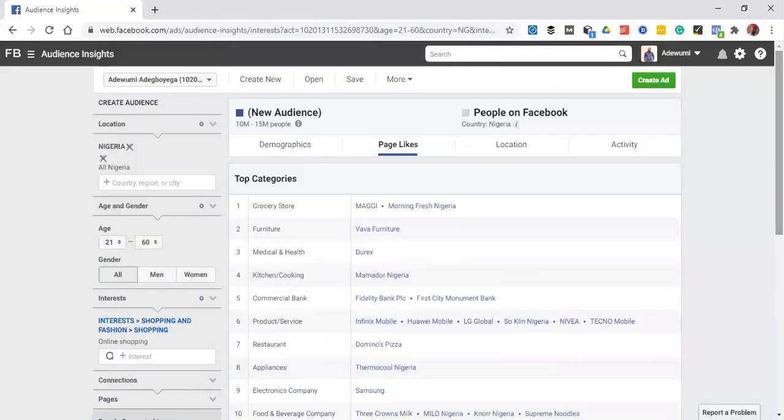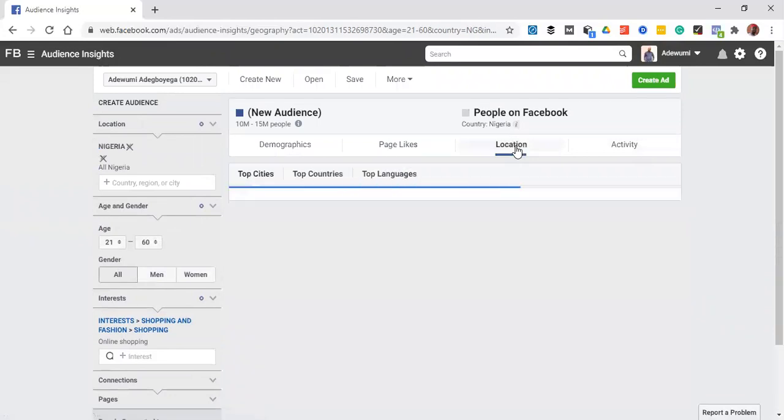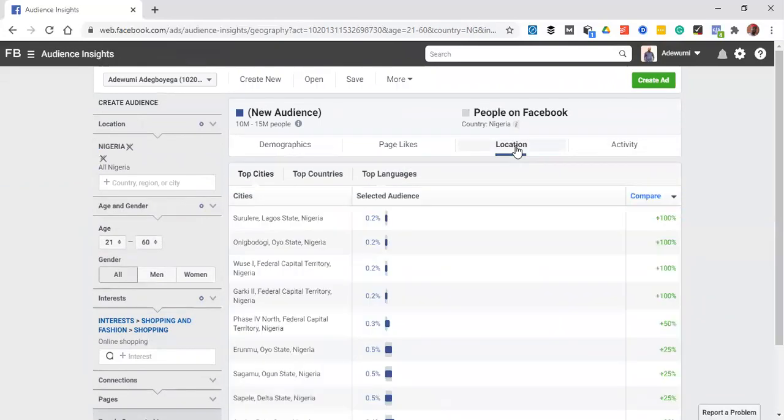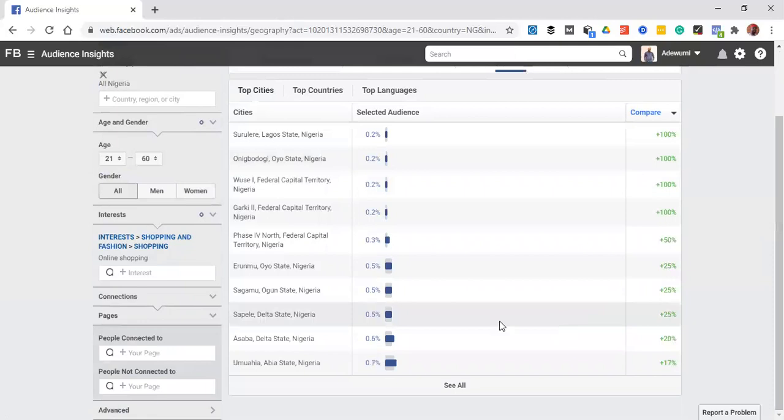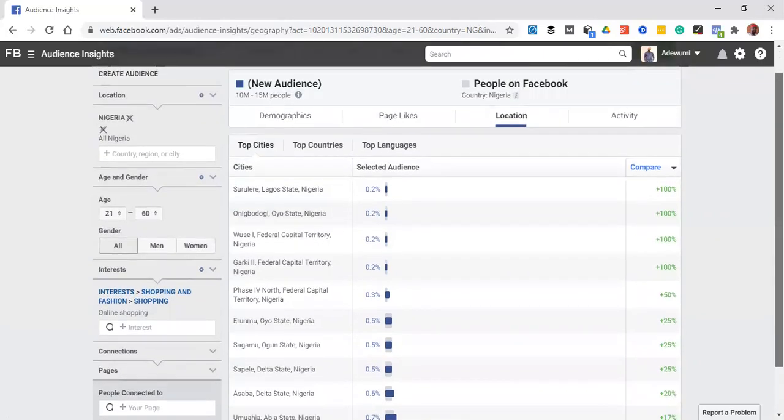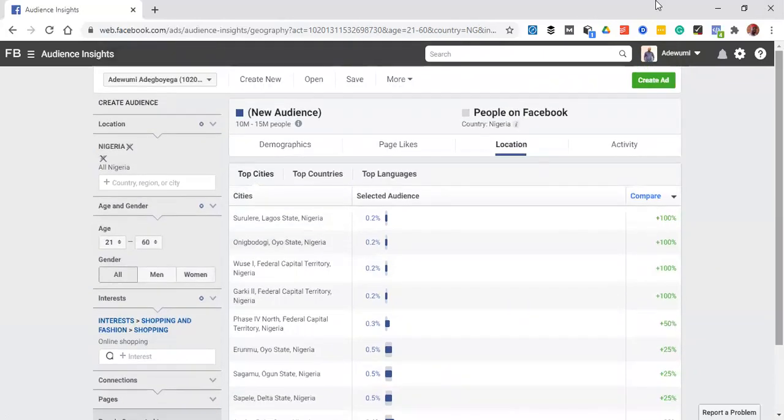You get it now. Location, where would it come from? You can notice we have Surulere, Onigbodogi, wherever. You look at it, and the highest might come from Umaya. So it's just an insight. This is what it's all about. Do you understand now? Whenever you're starting a campaign afresh, this is mainly for newbies. I'm telling you the truth.